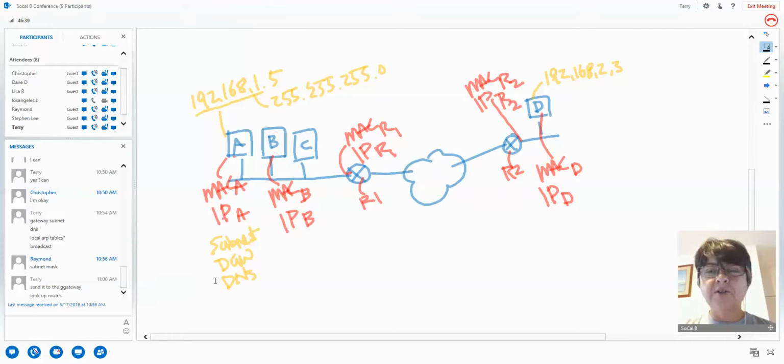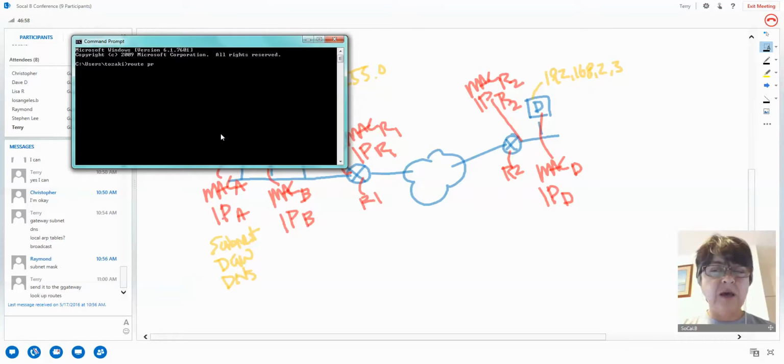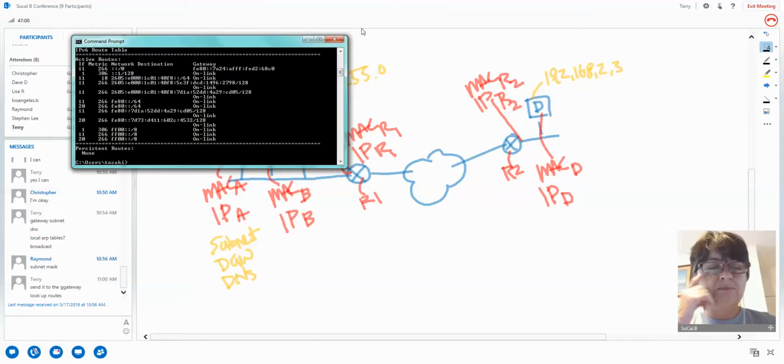Okay, now R2 knows that it owns the 192.168.2 network. It says, I own it. So if you want to talk to 192.168.2.6, I can handle it. Right? But then once again, it's first thing in the morning. So what does R2 do to actually send this frame to workstation D? What does it have to do?